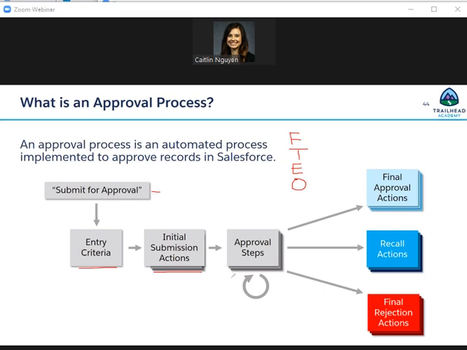Then you need at least one approval step, but maybe you have multiple. And you'll define what happens if a record is approved, if it's rejected, or if you choose to allow recall.